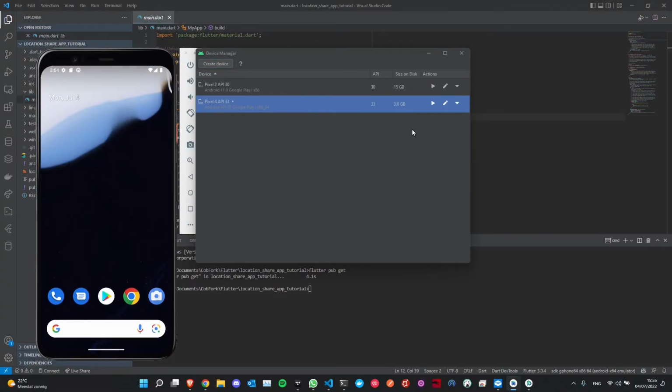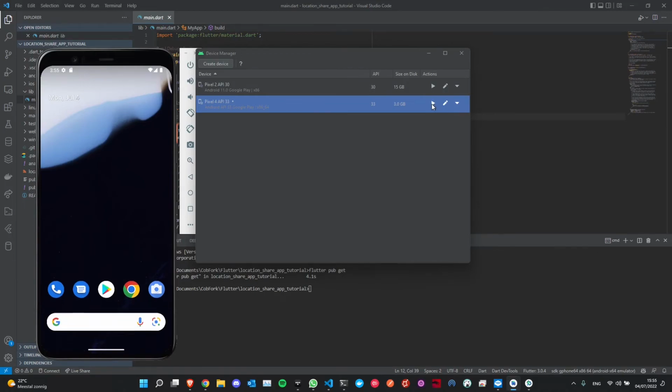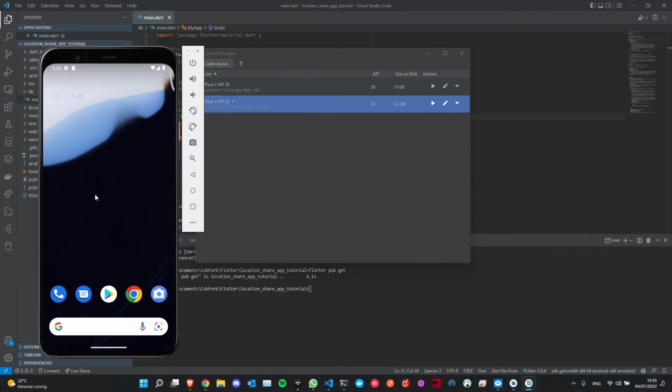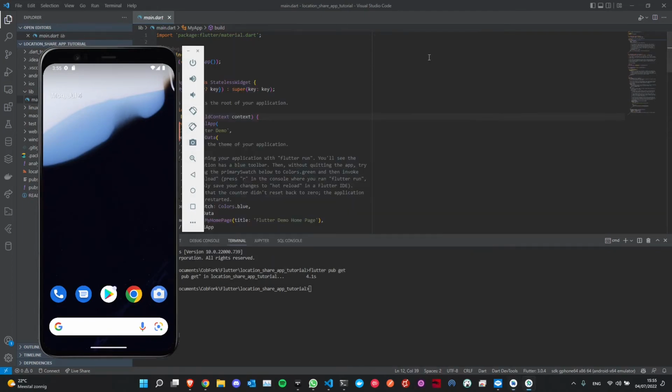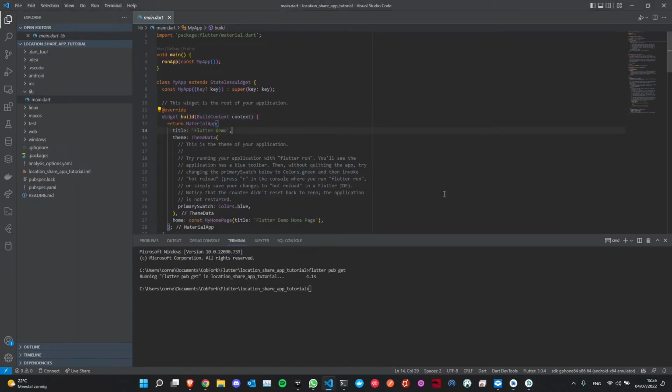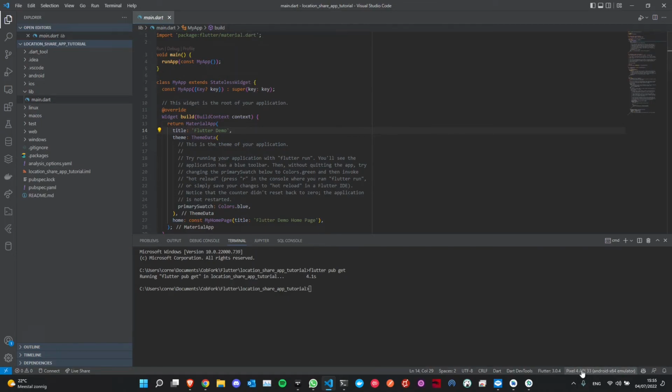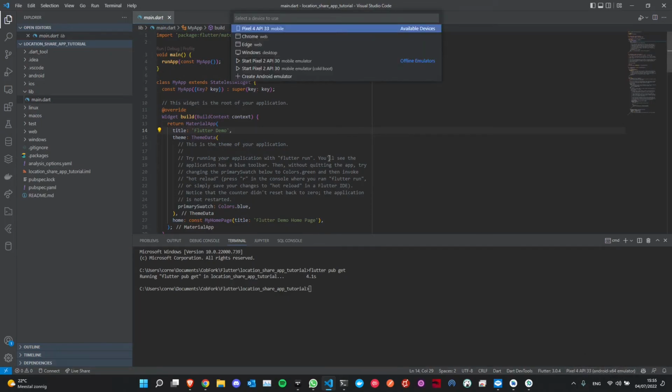You can start the device by clicking the play icon, and it'll show up like this. Once your device is all set up and ready, so it shows the home screen, that means it's done starting up. You can go back to Flutter and make sure that the emulator is selected here. It should say the name of your device, because down here it should say what it will be running on. This can be Windows, web, or in our case Android.